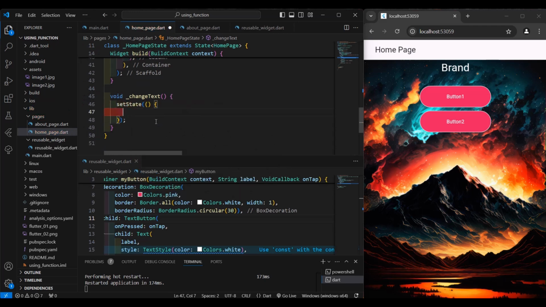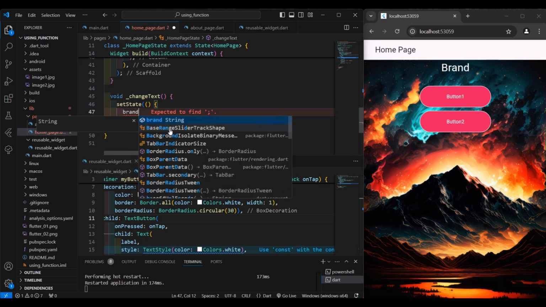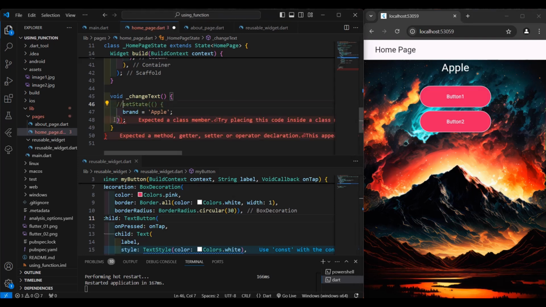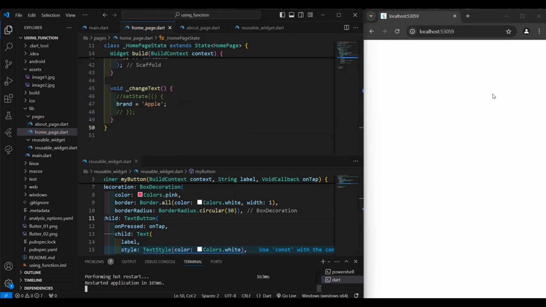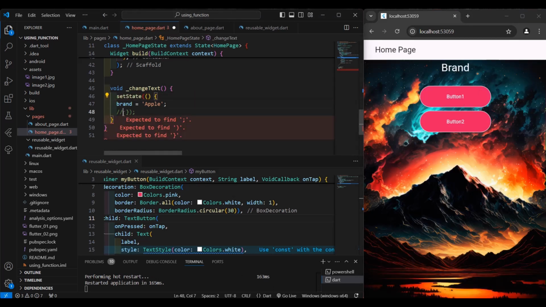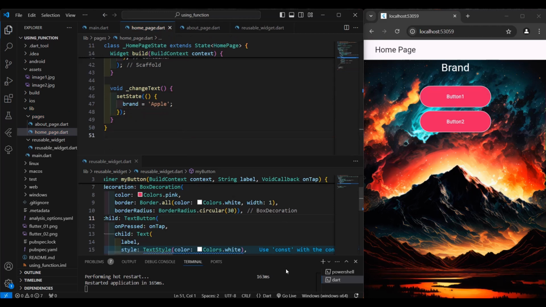So we have here SetState, and inside the SetState, we're gonna place the variable brand and change it to, let's say, Apple. So without the SetState, you can't see the changes on the screen. Save it, let's try it. So if you click the button, it will change to Apple. But if you're not using SetState, you can't see the changes on the screen. So that's the purpose why we are using SetState. Save it. Now you have Apple.